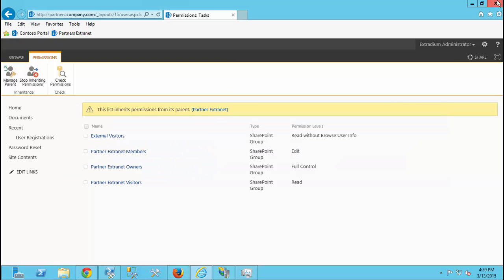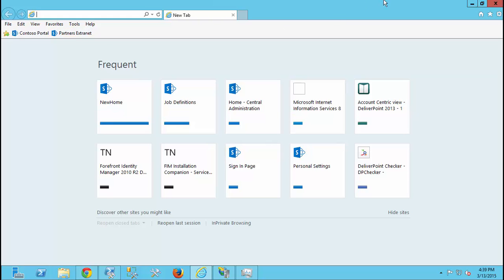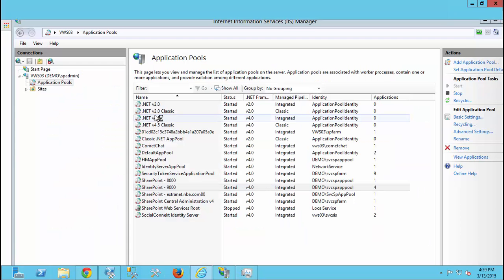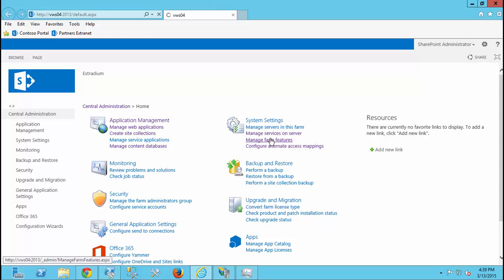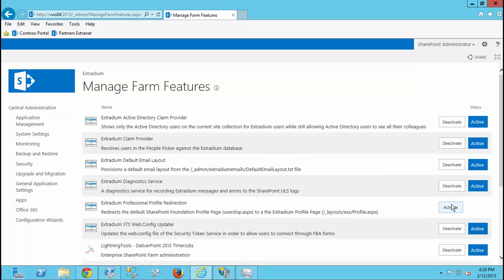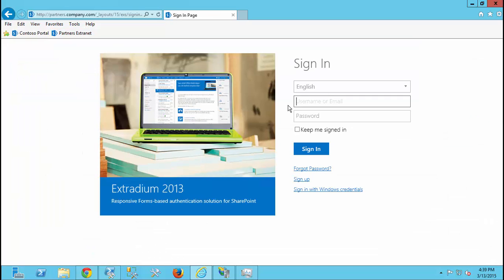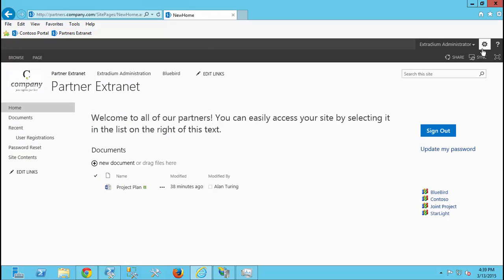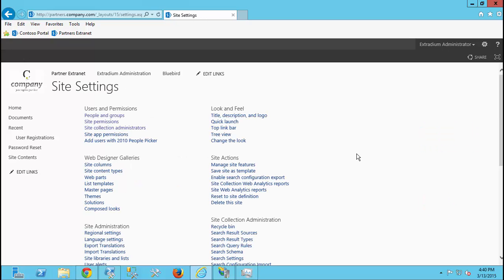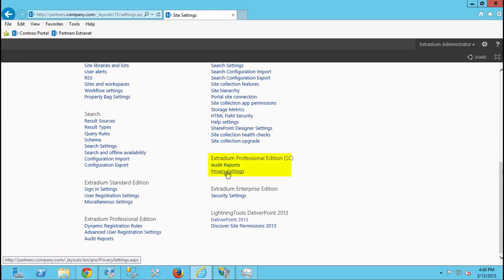Well, there is actually. With Xtradium, we actually introduced that in our professional edition. So if you go to the form features and you enable profile redirection, and then you log in into your Exonet as a site collection administrator. Now you'll see here that you have a privacy settings available at the site collection level.